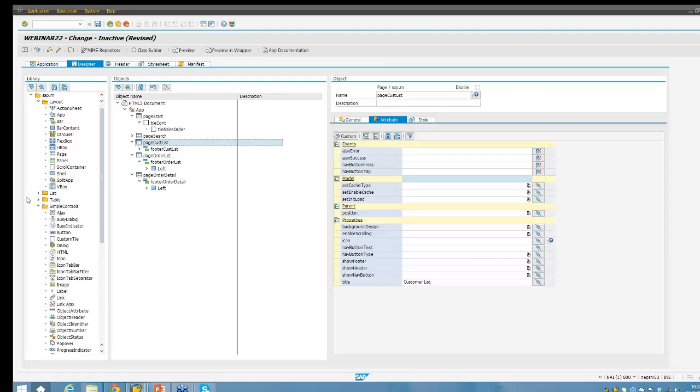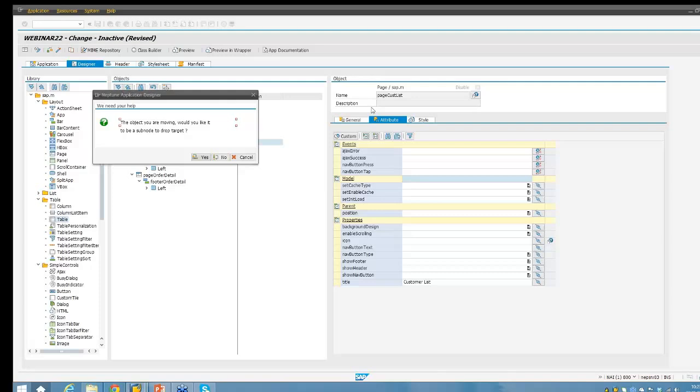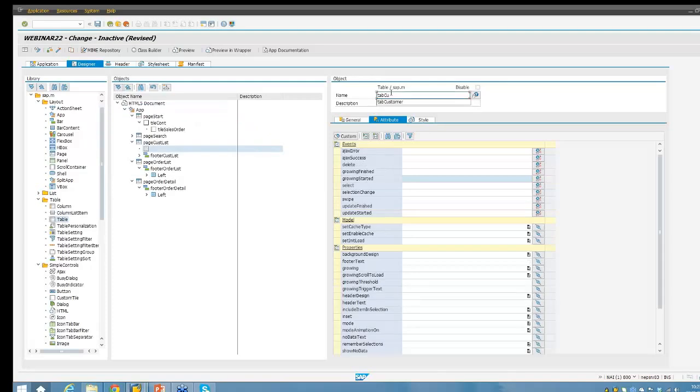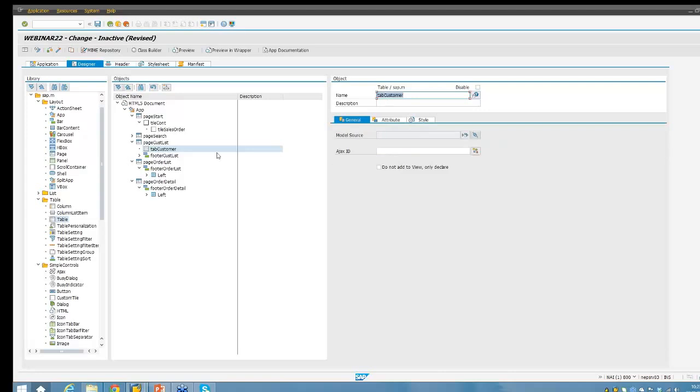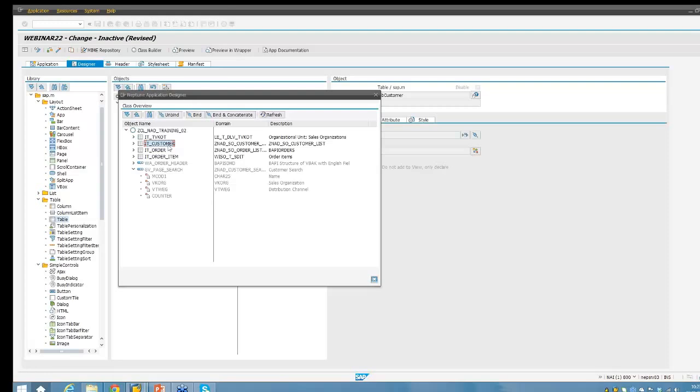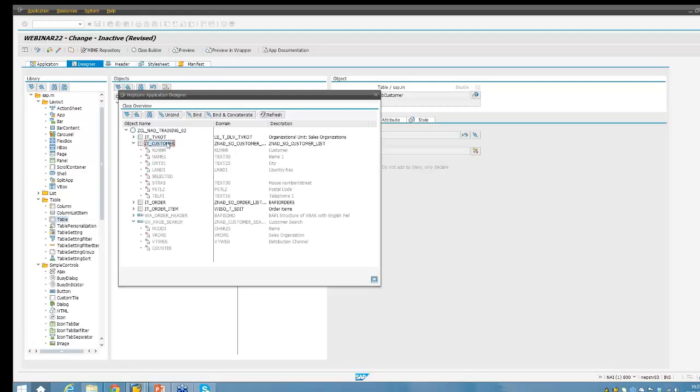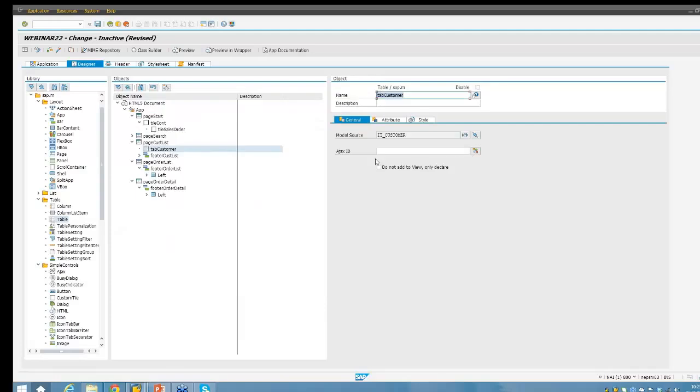To present a list on a mobile device, you have a list component, or you can also use the new table component. Table components are really powerful with a lot of responsive setup. So using the table, giving it the name tab customer, I'm binding the table to the internal table we have, IT customer. These are the fields in that internal table. I need to set an Ajax ID so my server knows what kind of request is coming into the application class.